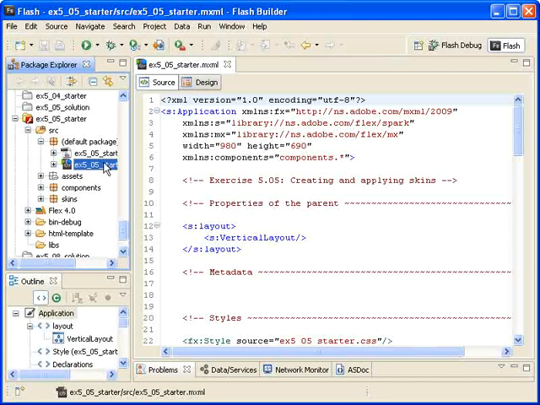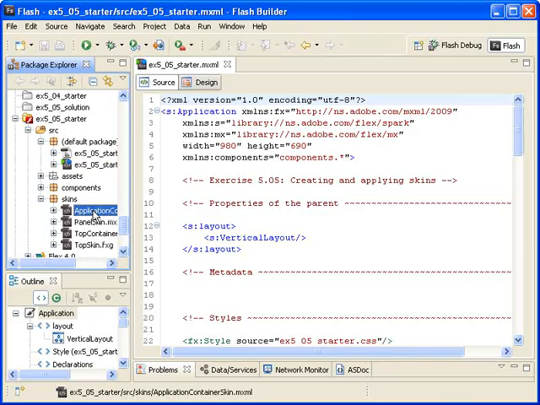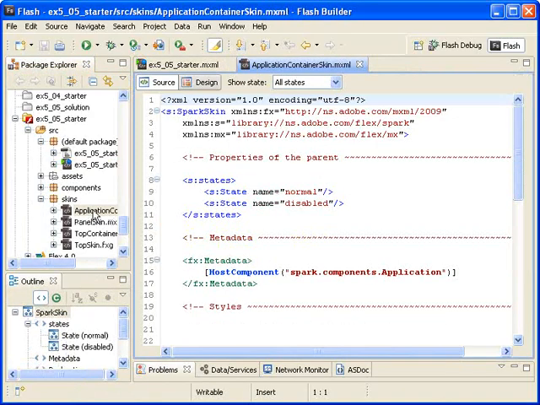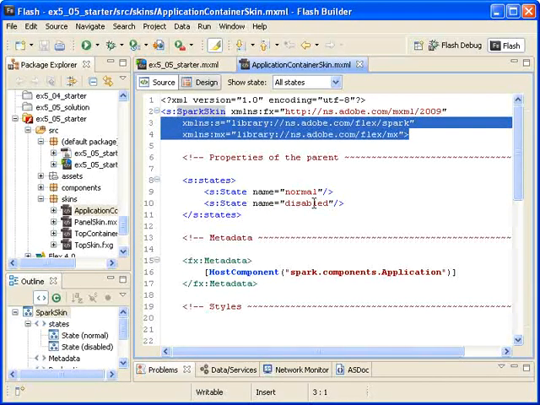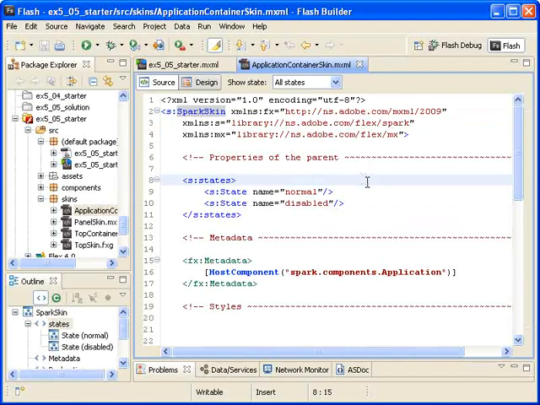In the Flex project, I'm opening the application container skin.mxml file that I've created in a directory named skins. You can see that the opening tag, or in OOP terminology, the class that the skin is extending, is the Spark skin class. Otherwise, this code just contains the same namespace and properties that you've seen in the application tag. The first property in this skin is the states property, which defines the normal and disabled states. You must define at least these 2 states.